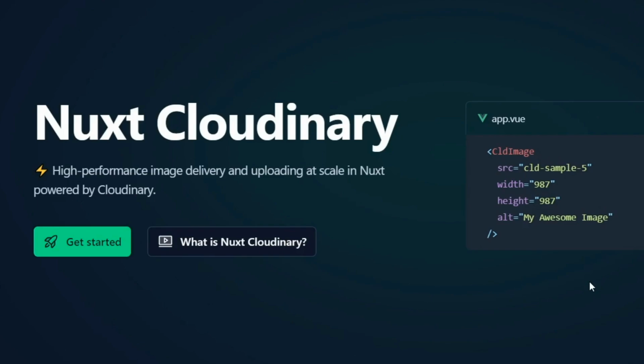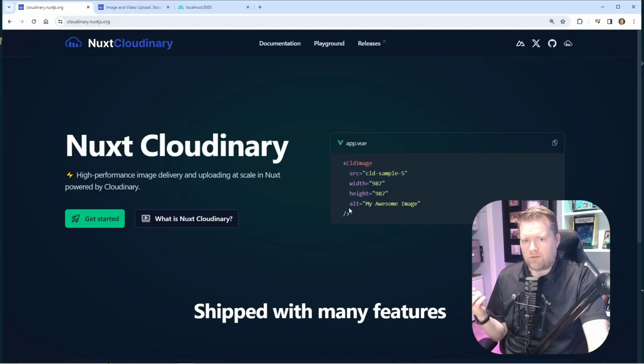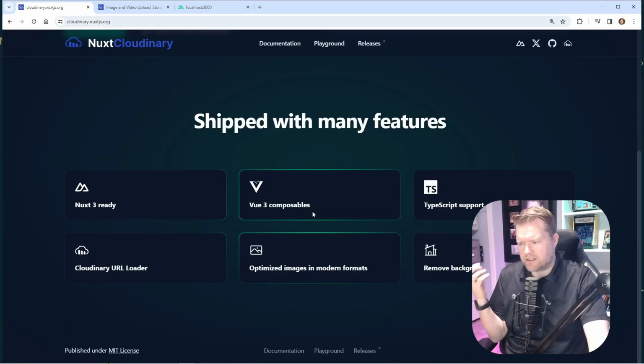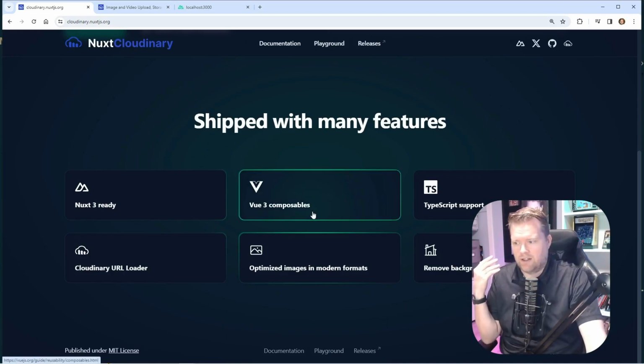So if you go to the cloudinary.nuxt.js.org website, you can see all the information about this module and how to get it installed inside Nuxt. What I really like about it is just a drop-in replacement, and then you can get all your images that are hosted on Cloudinary and then get them up in your Nuxt app. But it also does kind of interesting things, like you can add overlays, remove backgrounds, whole bunch of things.